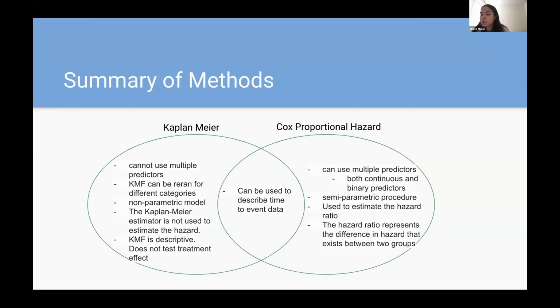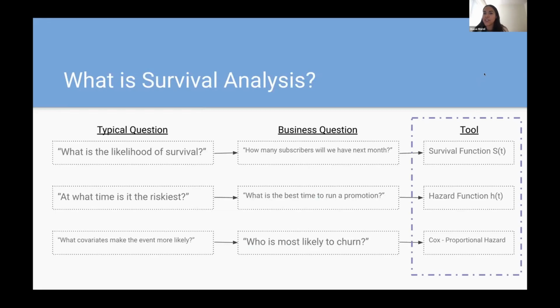And yeah, so let's get back to this slide about the tools and questions. Why did we just go over this? Okay, now we can see how a typical question in survival analysis could be transformed into a business question. And then we can use a tool from our toolbox on how to answer that question. So for example, for looking at the likelihood of survival, we have the survival function. For looking at what time is the riskiest, we look at the hazard function. For looking at who is most likely to experience an event depending on their profile and any attributes, we can use a Cox proportional hazard.